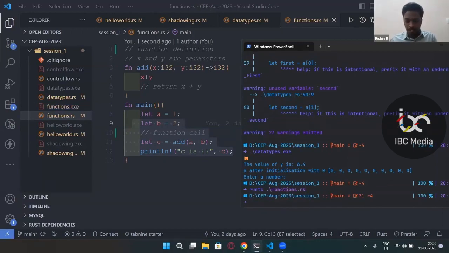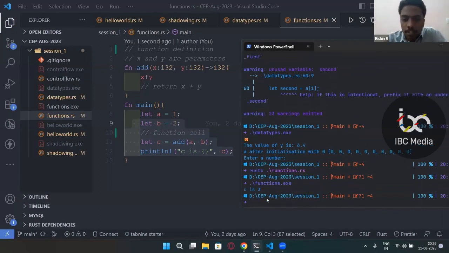Somebody asked how to execute. So you type dot slash, and then your file name would obviously be functions.exe. This is the case on Windows. You might have different scenarios for Linux and Macintosh, etc. So you can see c equal to 3.